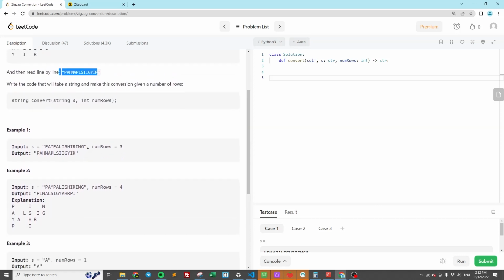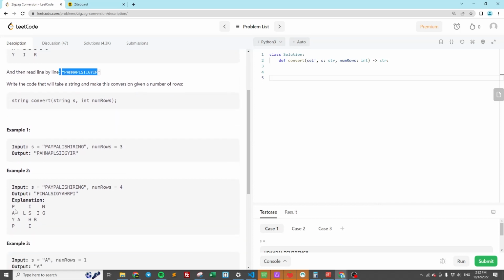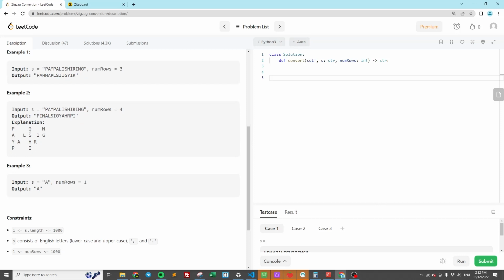I think it's important to notice that they do look slightly different when you have 4 rows compared to 3 rows. Here, we just had a single letter in between these columns, whereas now we have 2 letters, and this is going to increase as we increase the number of rows. For our third example, we just have a single letter with 1 row, and obviously it's just going to output that exact string.